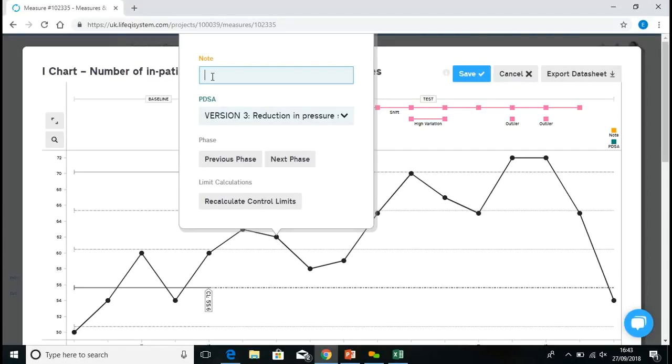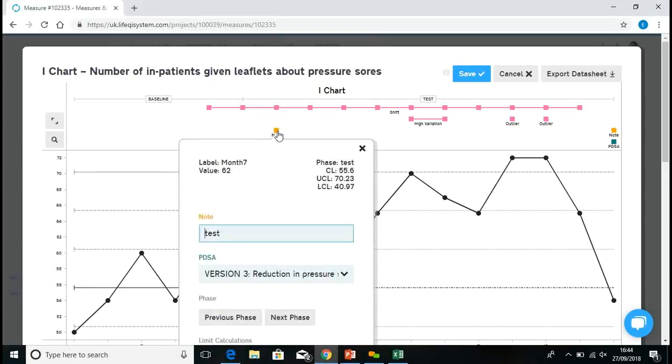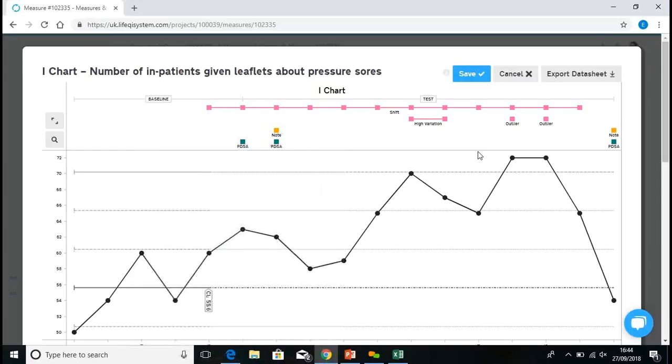So again, just click on this. You can also add a note. For example, maybe you've identified some high variation on this day and you want a note on your graph to explain what that high variation means. And I think this is really valuable when you've got different team members trying to interpret the data and maybe looking back in time as well so you can remember. So again, just fill that in as well. So you see here, here's a note, here's a PDSA.